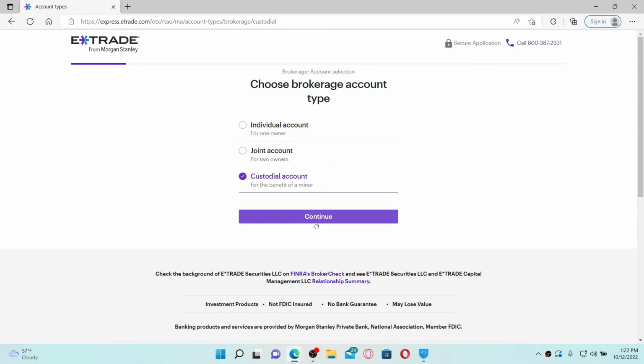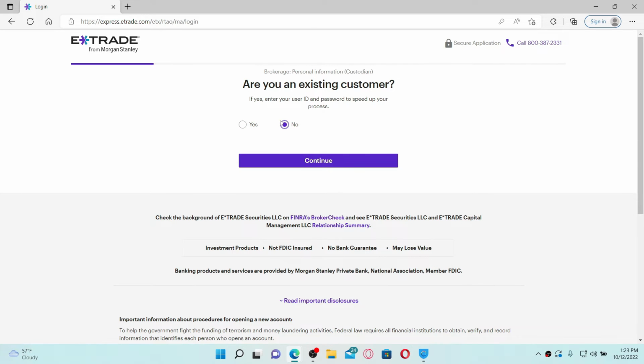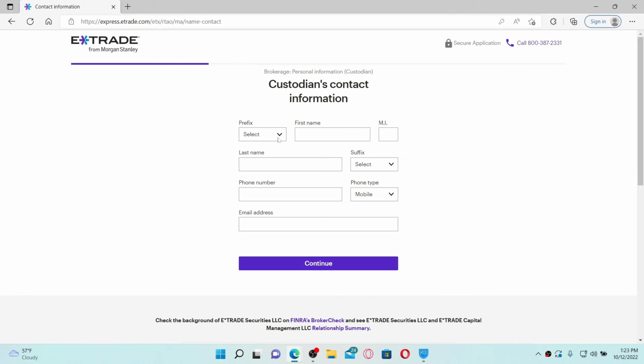Once you do that, click on the Continue button and on the next page, if you are an existing customer, you can easily type in your username and your password. If you are not an existing customer, you can select No from the top and click Continue. Select the prefix and your first name, your last name and your phone number followed by your email address in the custodian's contact number and click the Continue button.